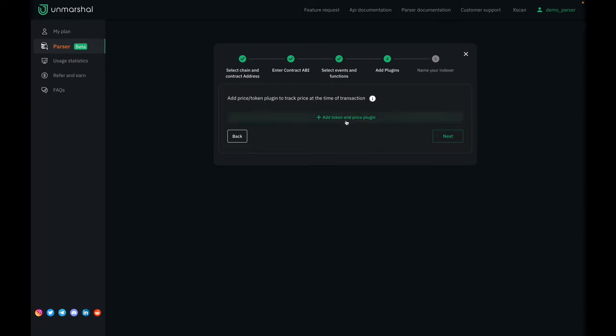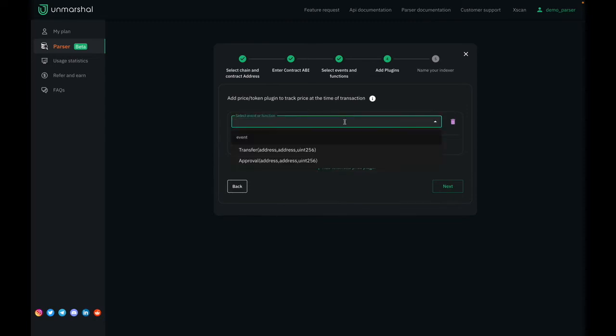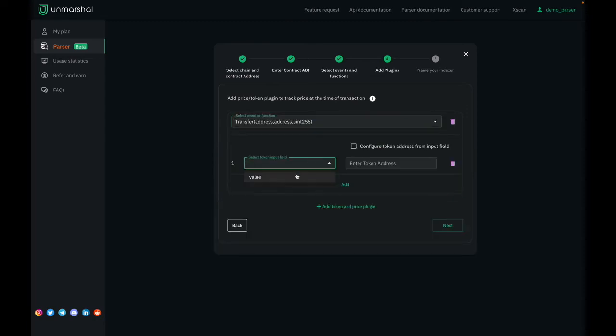So click on add token and price plugin, select the transfer event, select the value field, and enter the contract address. In our case, the contract address is the same as the one we have created the parser for. So select the contract address from the dropdown and click on Next.